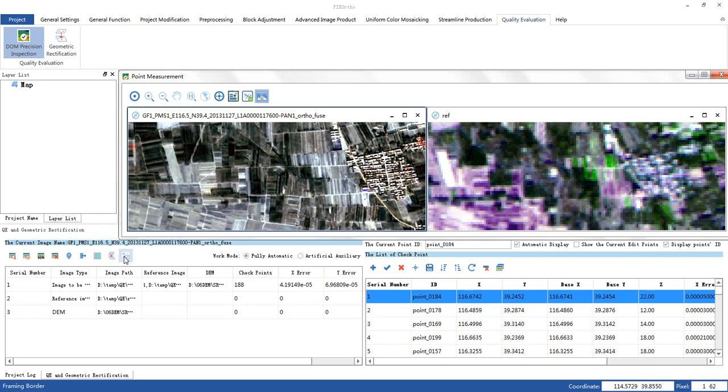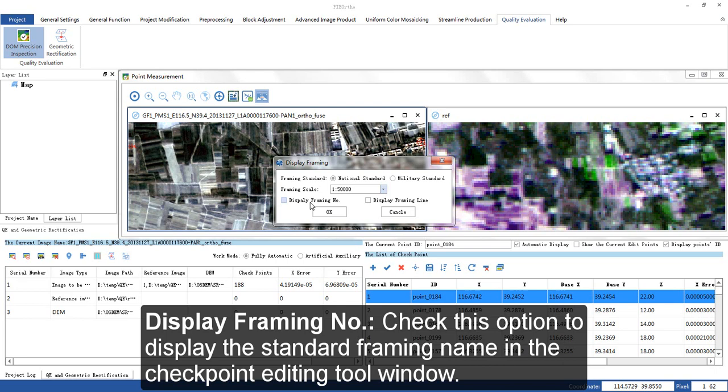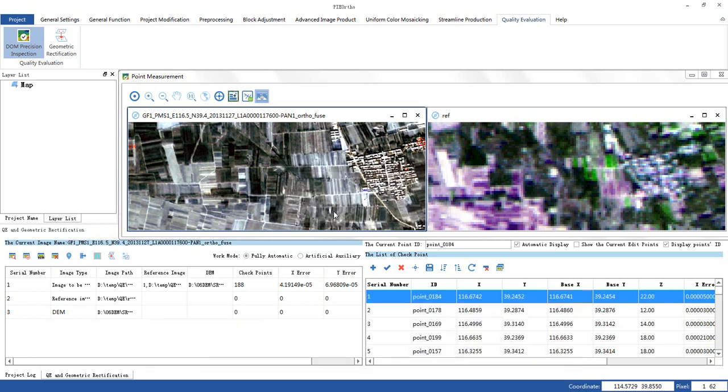Click on Standard Framing Border. The Standard Framing Border dialog appears. For the framing standard, National Standard or Military Standard can be selected. Framing scale. The scale is set according to actual needs, and the software has 9 scales from 1 to 2,000 to 1 to 1 million. Display frame number. Check this option to display the standard framing name in the checkpoint editing tool window. Click OK.